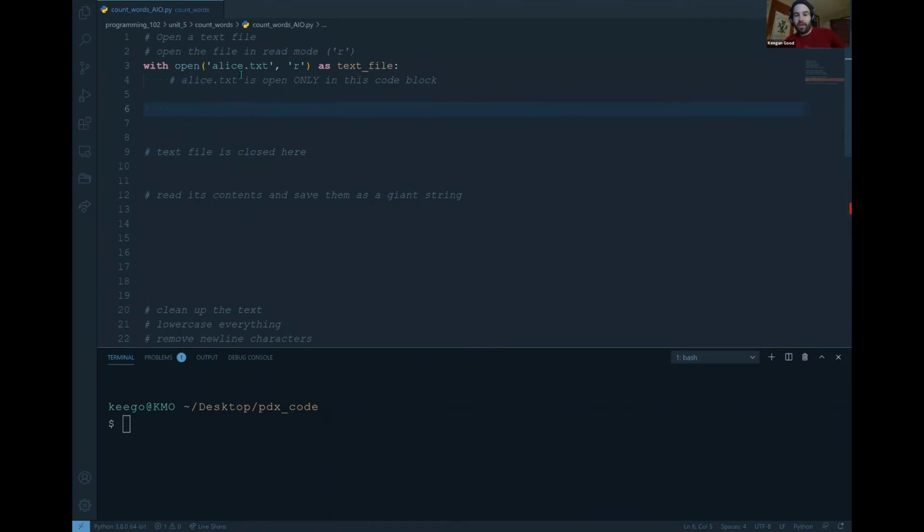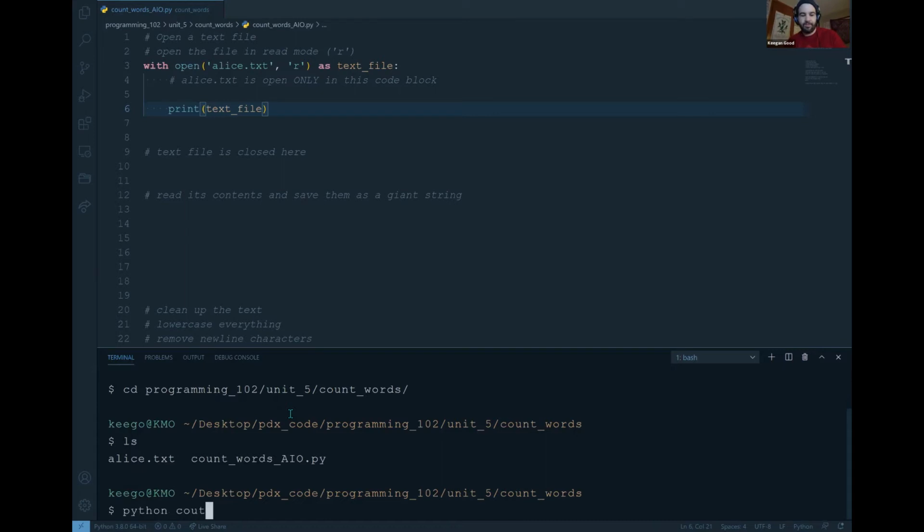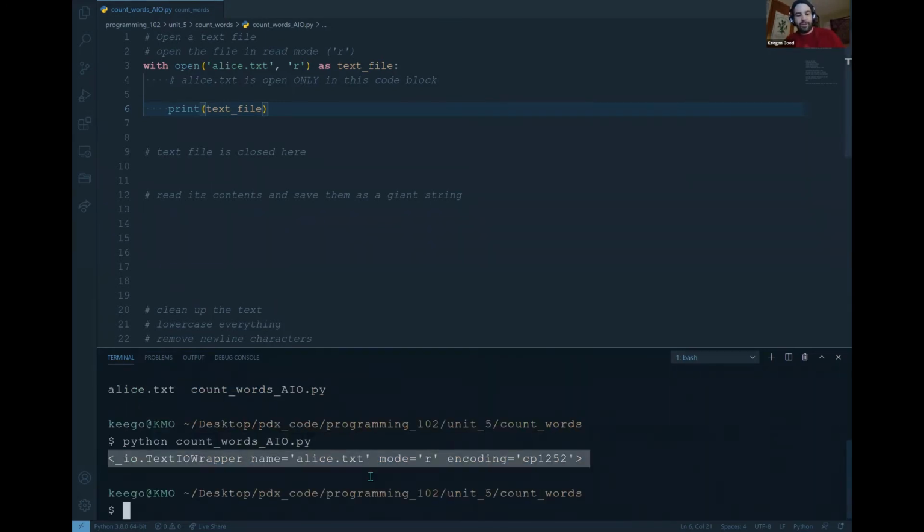So now open is still running, it's still opening the file, and it's going to save all the contents into this variable. All right, so now I can just print text file, and we'll get some information about it. All right, so I'm going to cd into programming 102, unit 5, count words. Do Python count words all in one. And so we're going to open that file and we're going to print out some stuff. So this is not very nice looking output, but this is one of those objects. This is just the outward representation of this file object that we've opened. We can see that it's got a name, it opened alice.txt and it's opened in read mode.